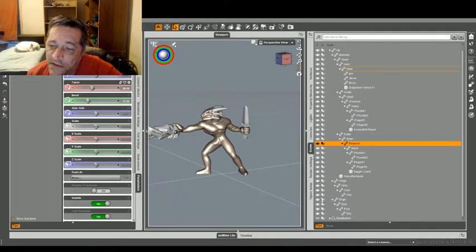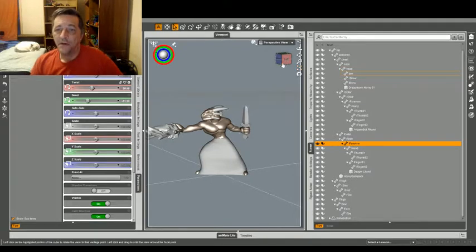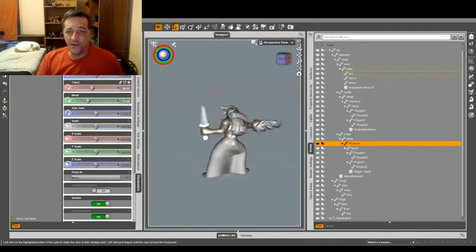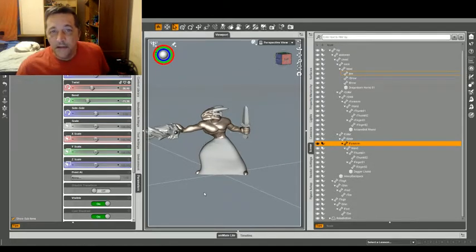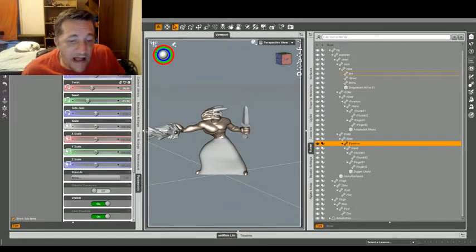Alrighty, and let's make the robe visible. And this is the core geometry that we will be sculpting on. This is the pose. Now you'll notice that didn't even take half an hour.